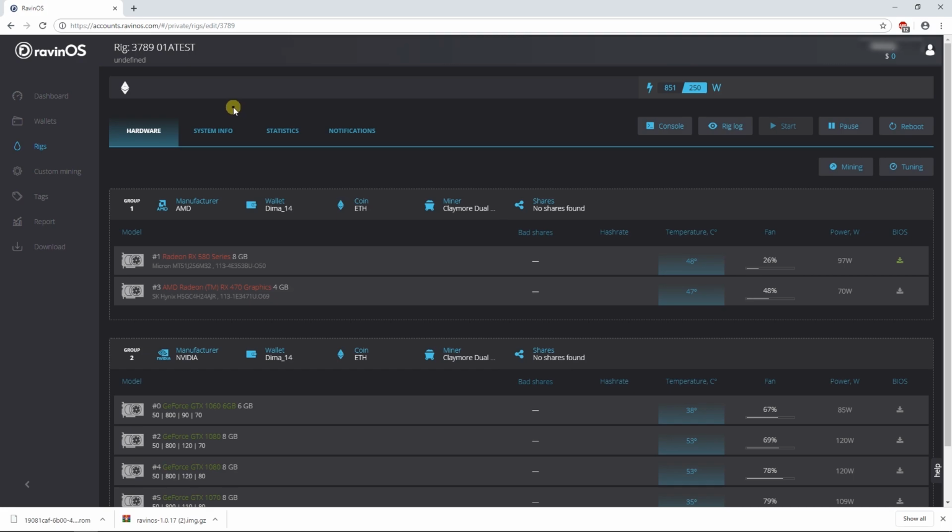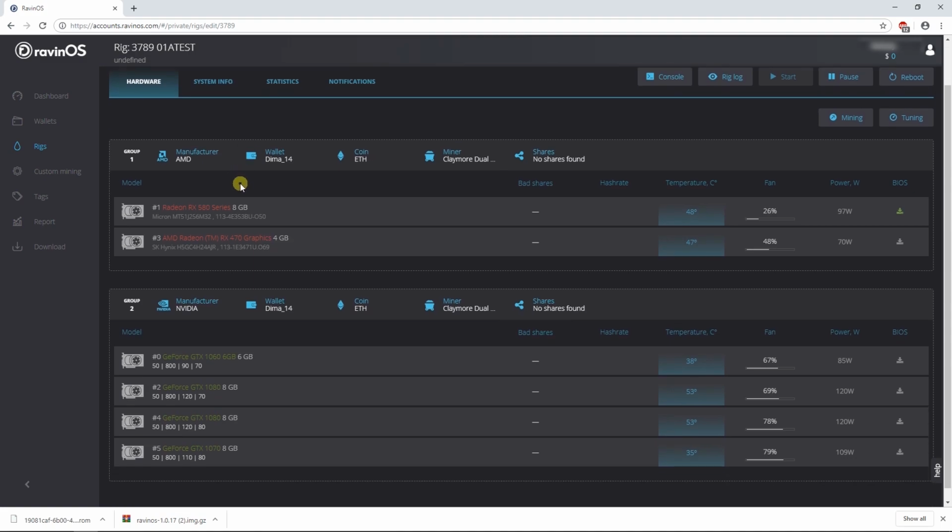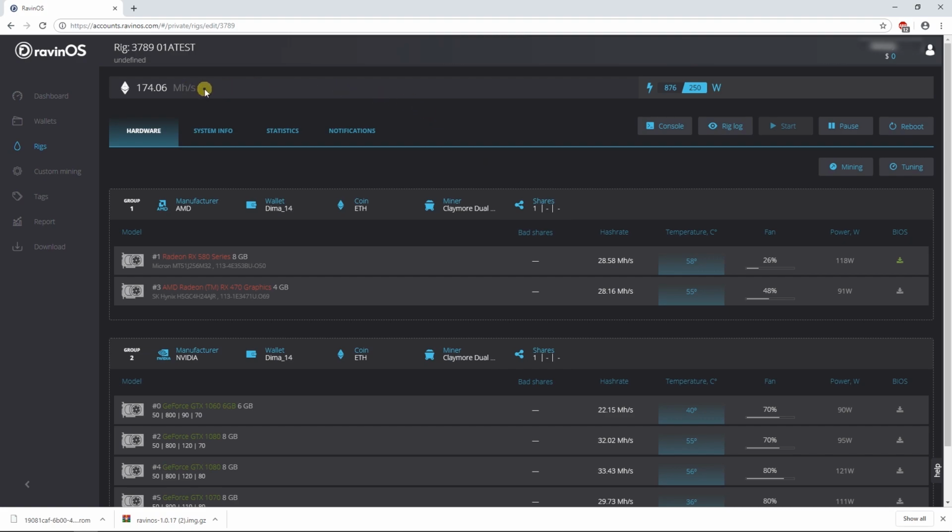Let's talk more about the rigs. So we went to the rig, and what we can see here, we see all our video cards. They are synced. Here is the information about their manufacturer, what settings, what type of memory is on the cards, which wallet and coins are selected on this rig. Also we can see accepted, invalid and rejected shares. We can see the common hash rate of the rig, we can see its consumption.